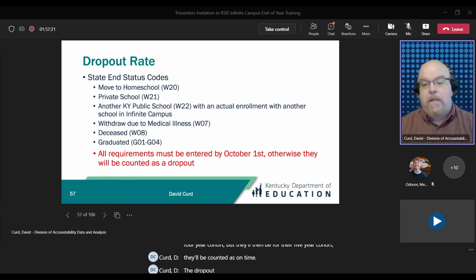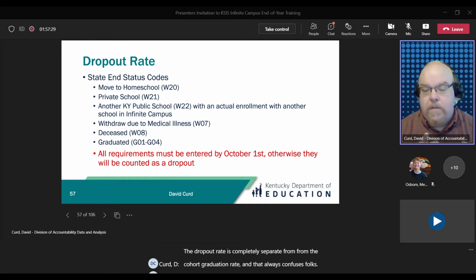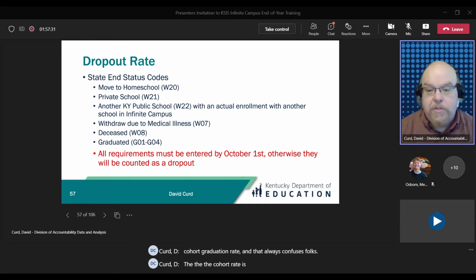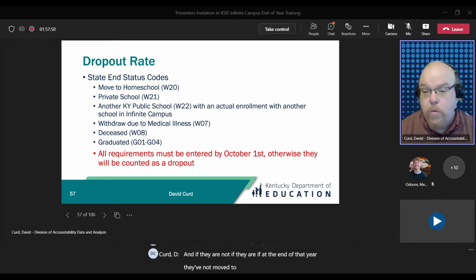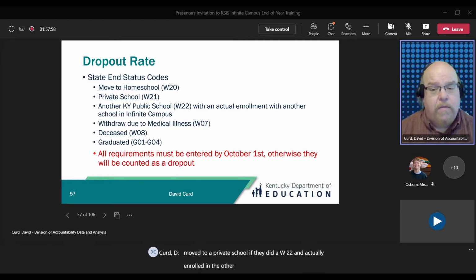The dropout rate is completely separate from the cohort graduation rate, and that always confuses folks. The cohort rate is a longitudinal 4-year rate from the time that they start ninth grade till they graduate or complete in some other way. For the dropout rate, it is a yearly report, and if at the end of that year they've not moved to homeschool, which is a W-20, or moved to a private school, if they've done a W-22 and actually enrolled in the other school, then they won't count as a dropout.